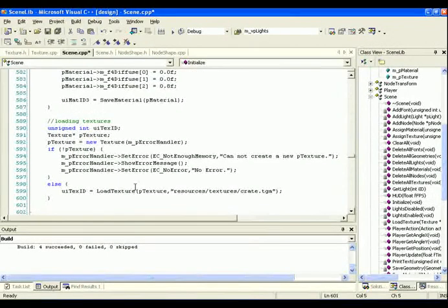Okay, we create an unsigned integer and we're going to call it UI text ID, and we then create a pointer to a texture, and we set the pointer equal to new texture, and we pass in our error handler. If this returns false, then we generate an error message. Otherwise, we then call load texture, and we pass in the texture pointer that we want to load this texture into, and the path that we want to load the texture from.